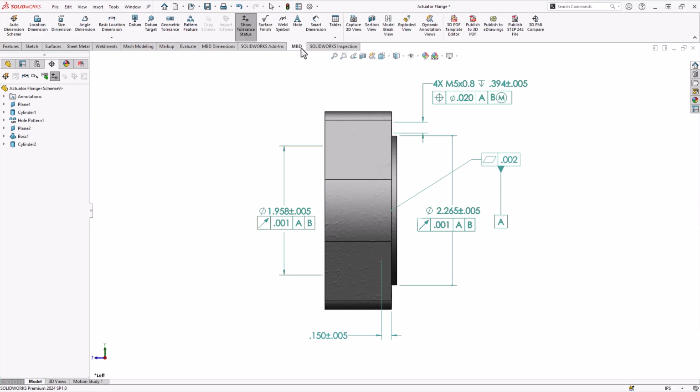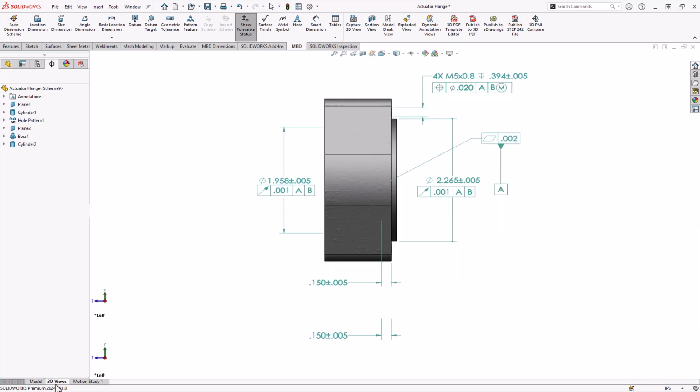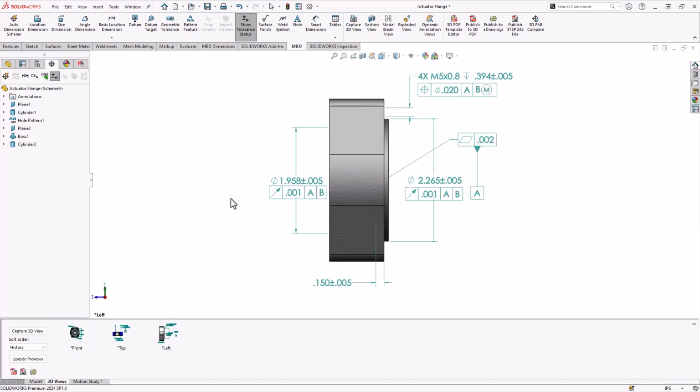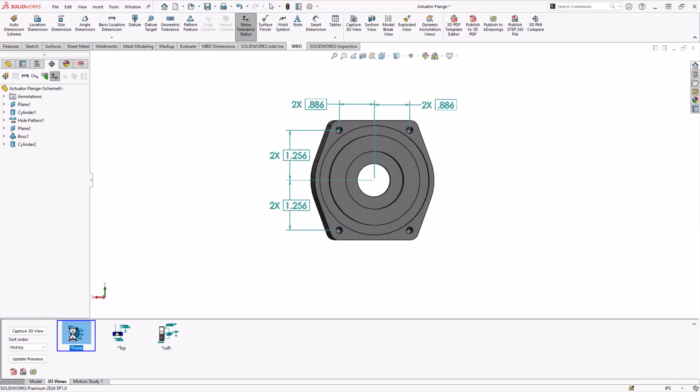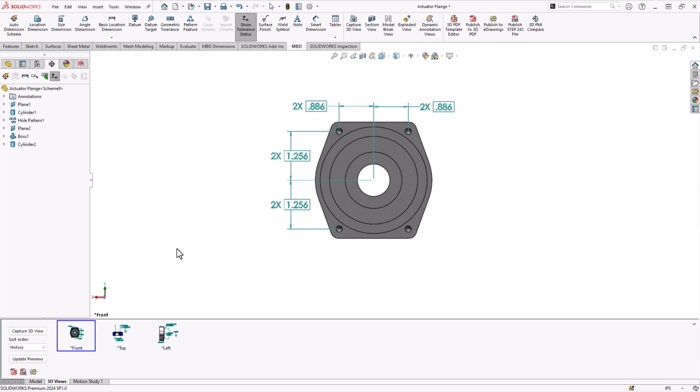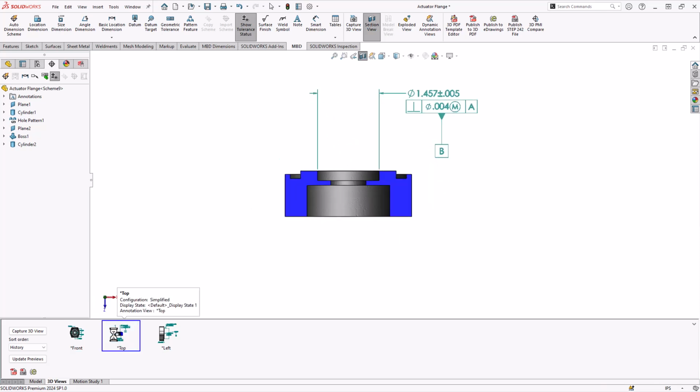That's called MBD, or Model-Based Definition. This is an extra license of SOLIDWORKS that goes beyond the main SOLIDWORKS license. Everything I've showed you so far is in SOLIDWORKS everywhere, but this MBD, which is an affordable add-on license, gives you the ability to save 3D views, among other things. So with these 3D views, you're just like dragging a view out of the view palette and then adding dimensions to it. These 3D views capture the view, capture any annotations that are visible on that, and display them for you.